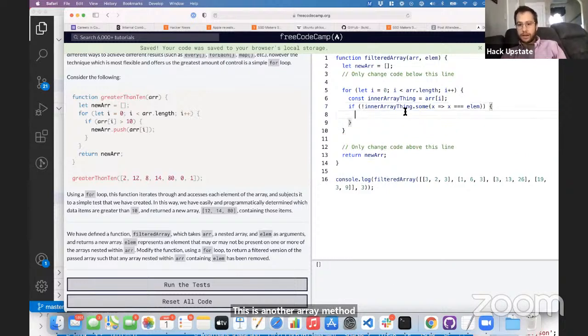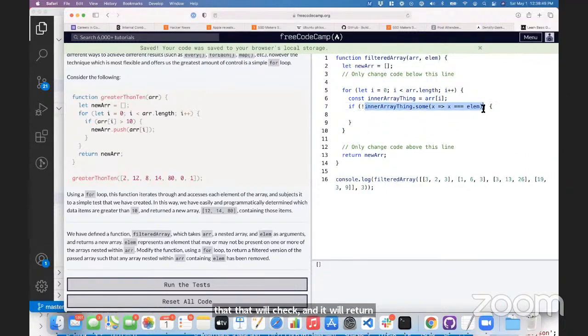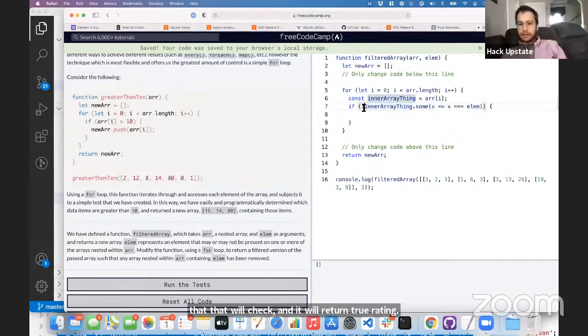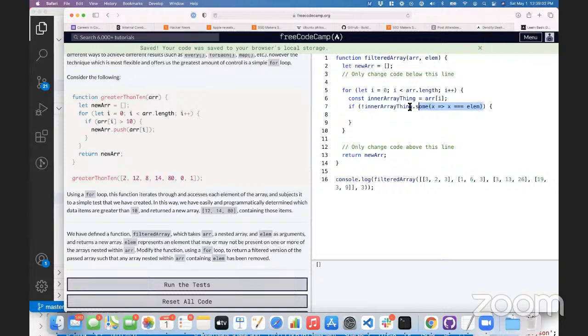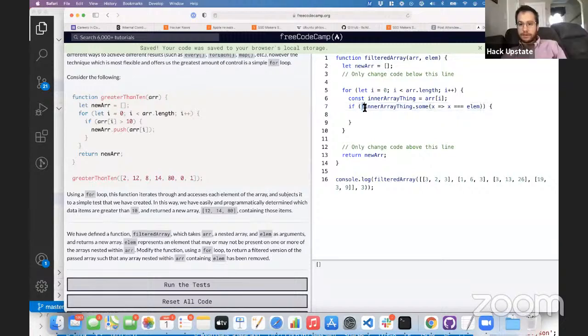That will check and it will return true. Not inner array thing dot some. This will return true if any of the items in the inner array satisfy the function you passed. So if any of them equal the element, it will be true. And if it's not true, that means none of them have it.